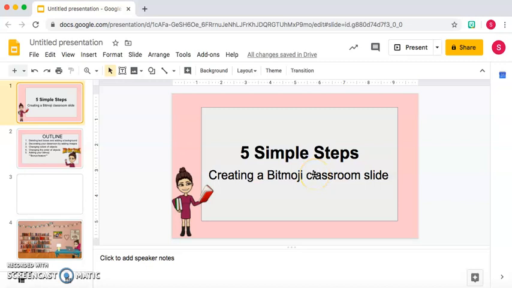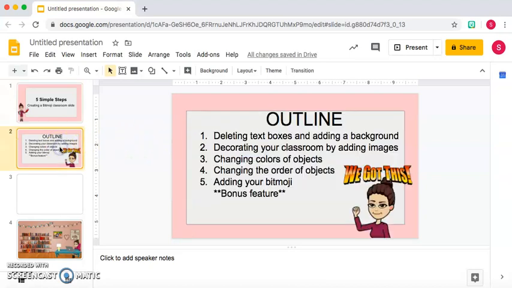Hey guys, I'm so excited to share this video with you on how to create a Bitmoji slide or Bitmoji classroom in 5 simple steps. So let me share with you an outline of what this process will look like.